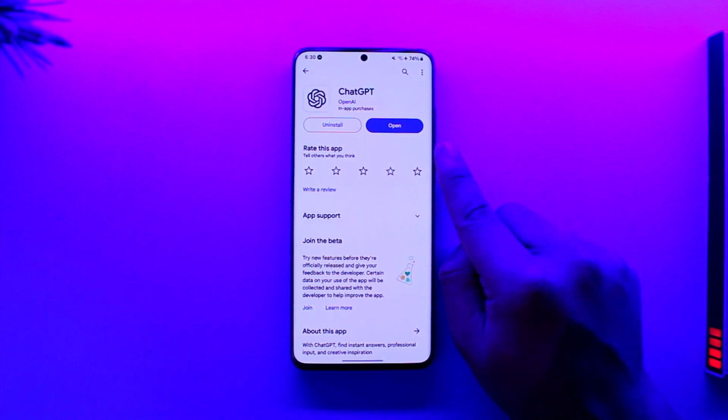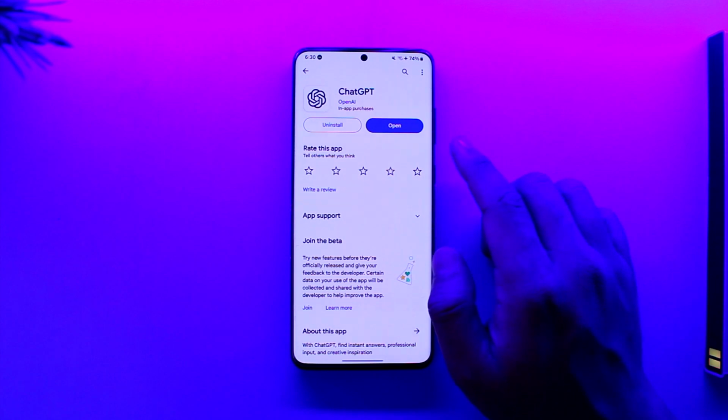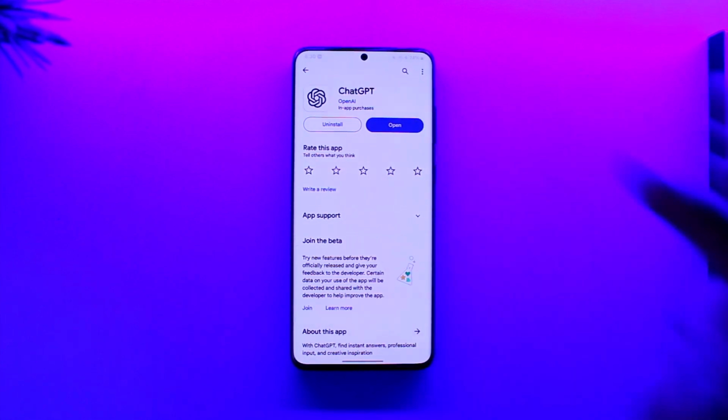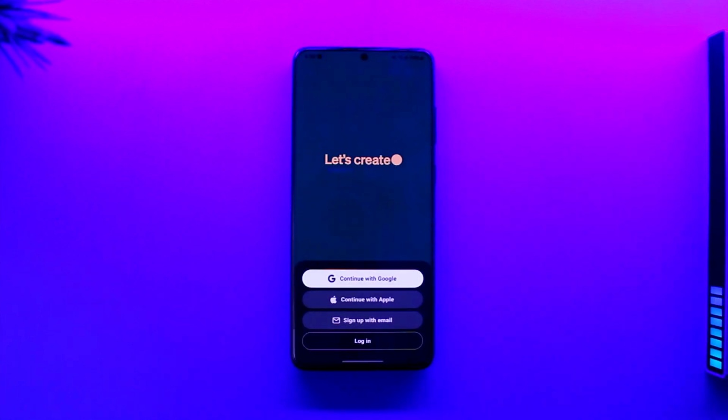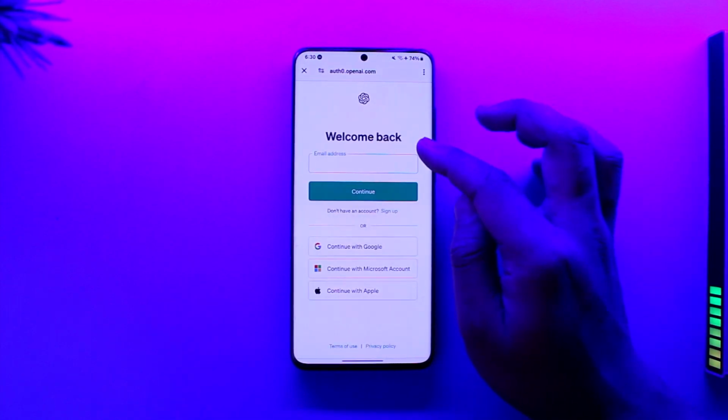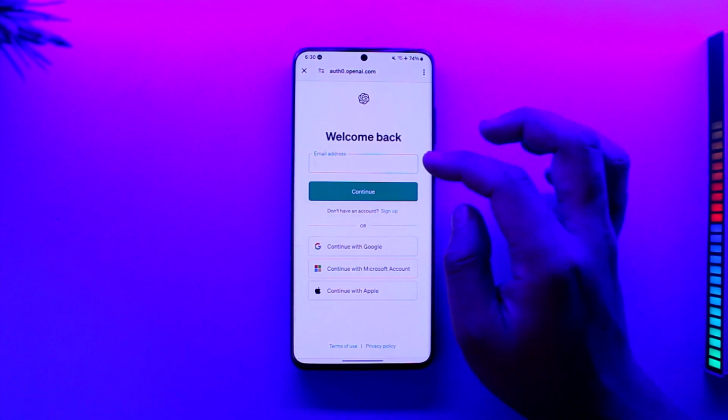All you have to do is download the ChatGPT app from the Play Store or your App Store on Android or iPhone, right? Then you open up the ChatGPT application. Then over here you can just tap the login option, where all you have to do is simply make sure to enter your email address and sign in.